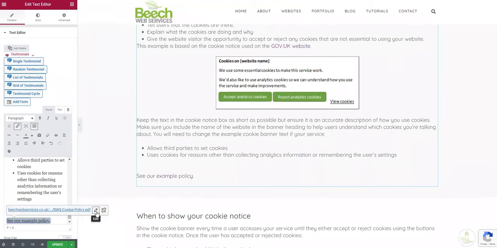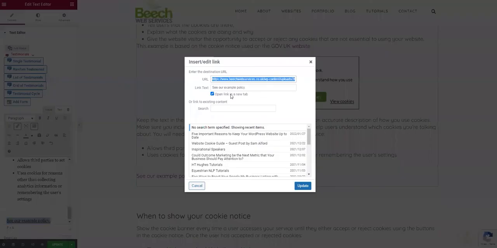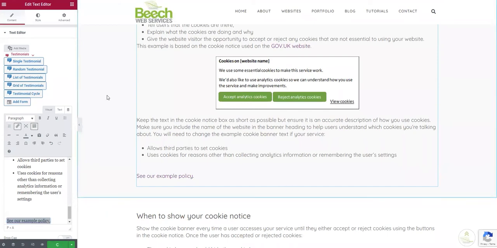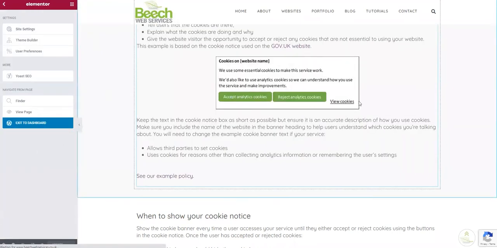I'll paste the link that we have copied, and before I press OK, I will click on this cog symbol and choose Open in a New tab. This ensures that visitors don't lose your website after visiting links. After I press update, we can now visit the live page and see our change has worked.